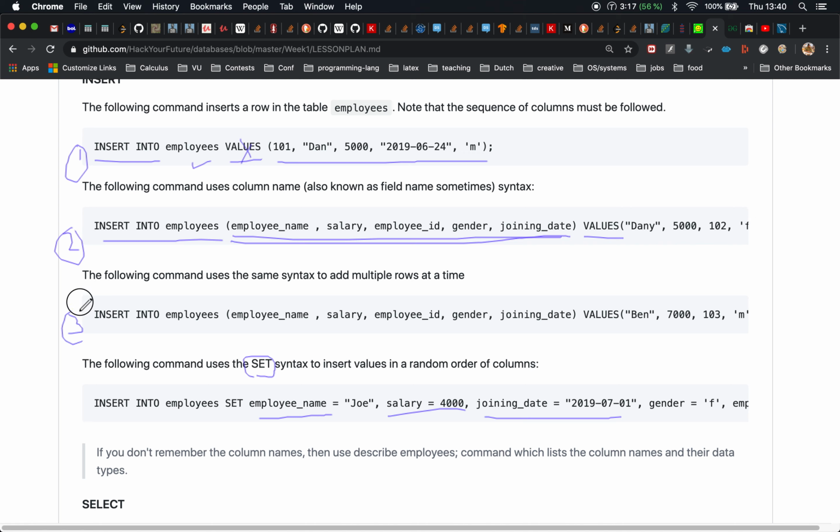Syntax number 3, to add multiple rows at a time. So insert into employees, then sequence of the columns, and then values multiple times. You can use this syntax also for first variation. So you can do insert into employees values, all these values. Instead of semicolon, you can use just comma and use another sequence. Remember that semicolon is the delimiter. So when you have semicolon, the command ends. But comma means you have something more to go.